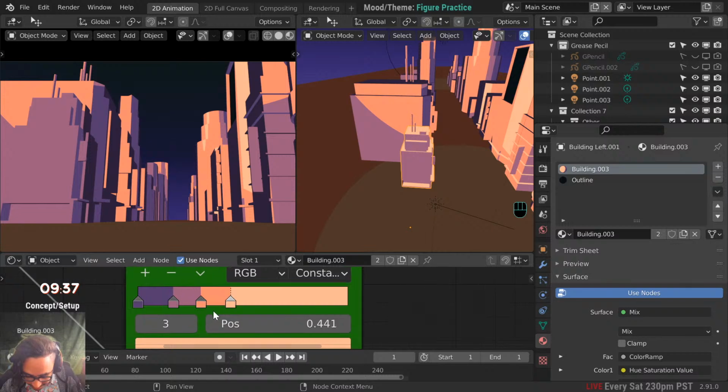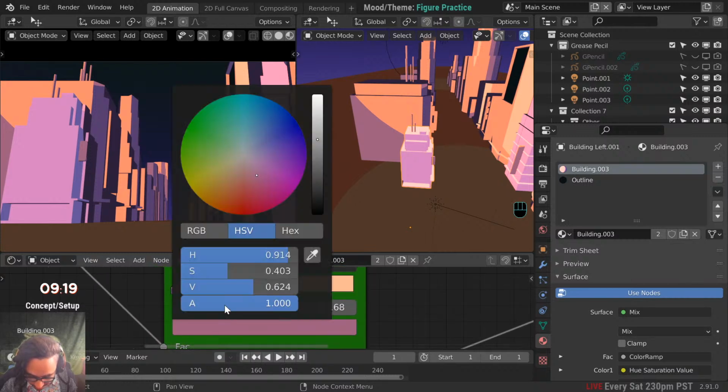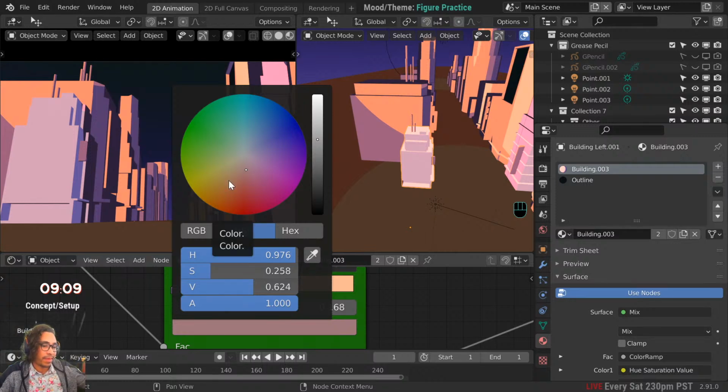Let me mess with these colors. I'm gonna flip these. And I'm just gonna mess with the colors. I don't know. I should really be using a color palette, honestly, but there you go. I should be using a color palette, but I don't know, maybe I'll eyeball it. Hopefully this works.